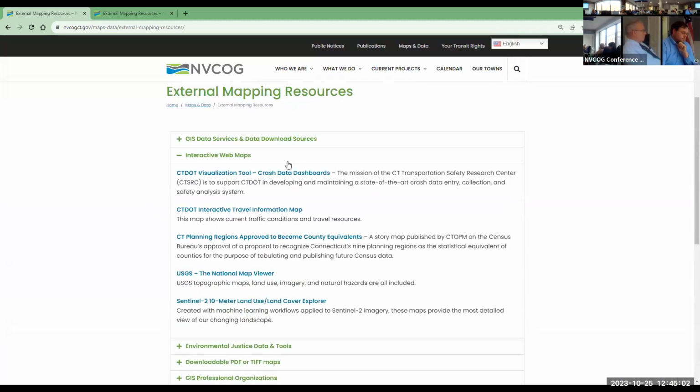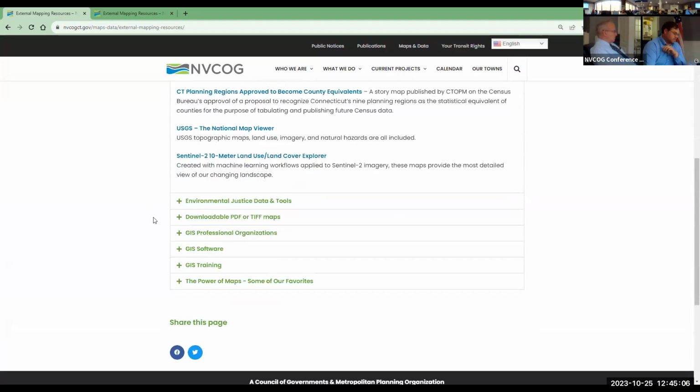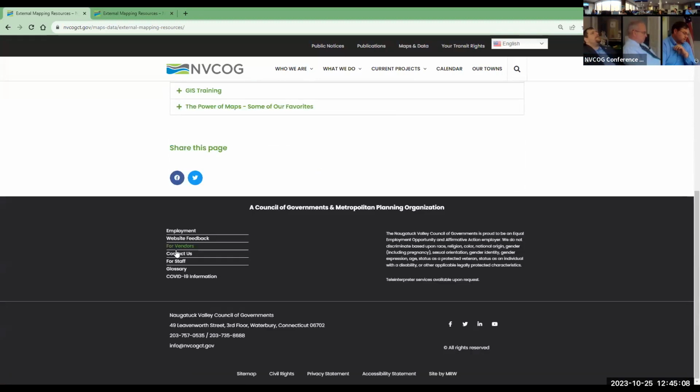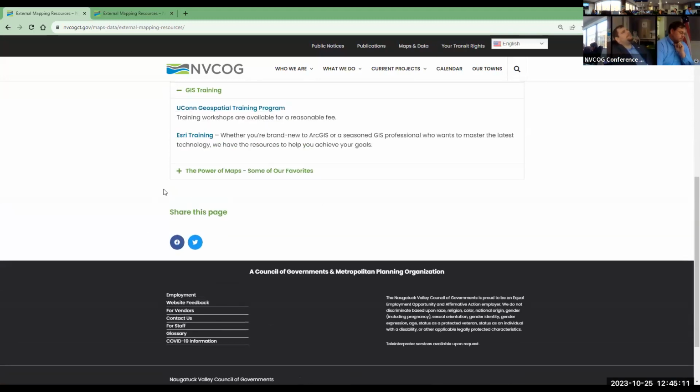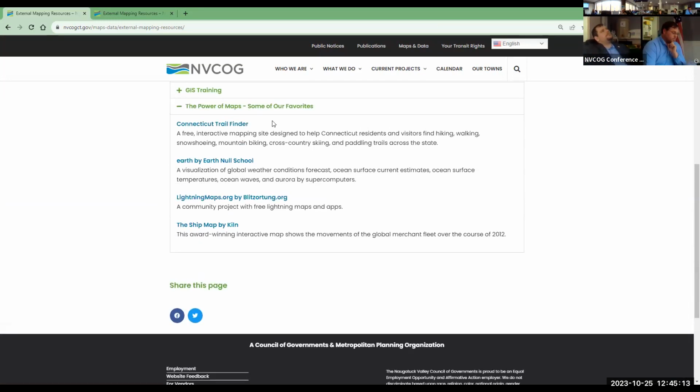And then we also have external interactive web maps that we thought were handy, where to get GIS software and training, and then just some cool GIS focused websites. The ship map, you can see where boats are actually floating and moving, and it's really cool. Shark tracker, kind of just like that.